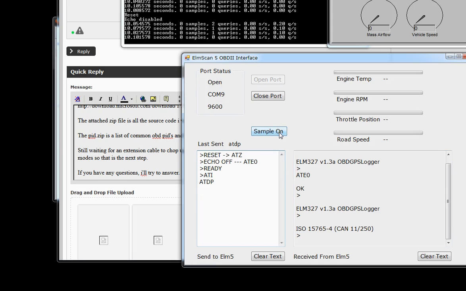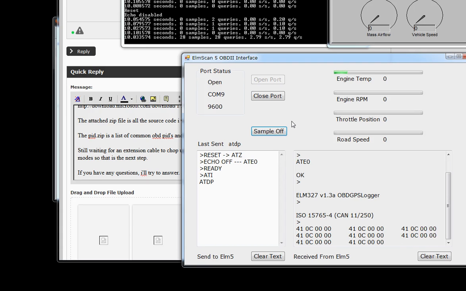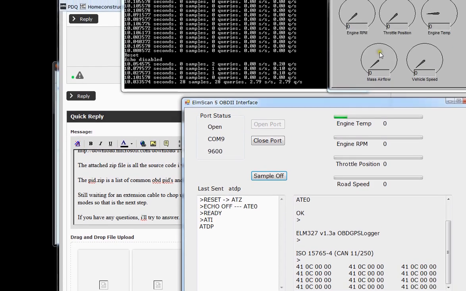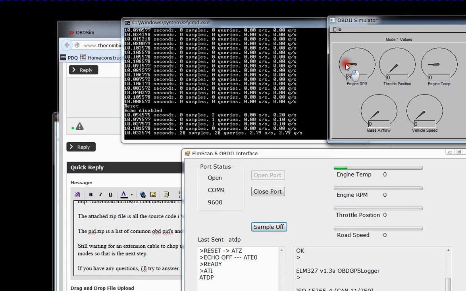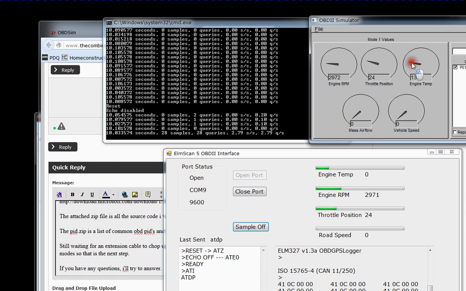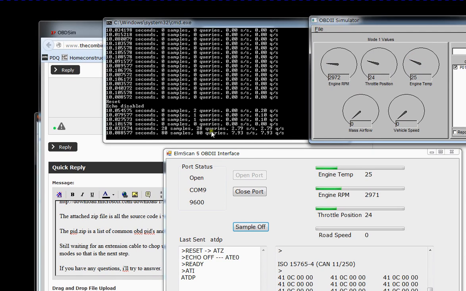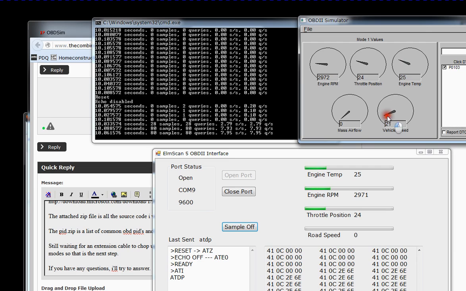Then we just turn the sample on and off. What this does is it makes the requests and then gets the data back. So then as we adjust engine RPM and throttle position, engine temperature, and here you can see the queries. 28 queries, samples per second, that sort of thing. So it's communicating with the simulator. Vehicle speed, and so it just communicates back and forth.